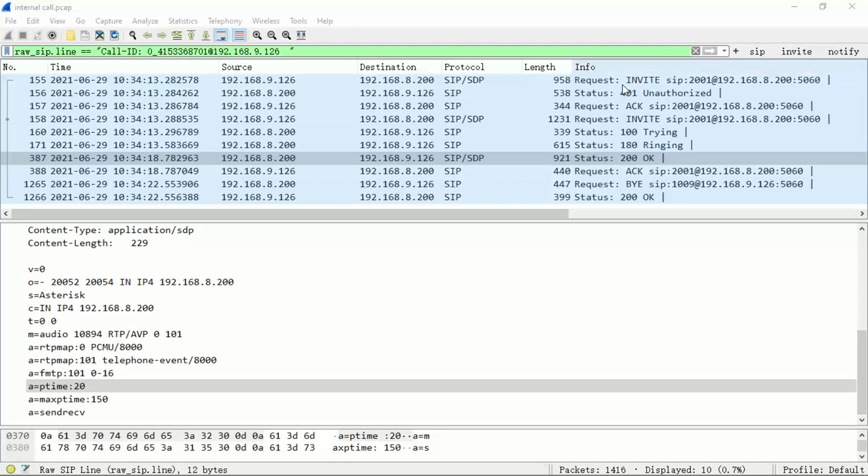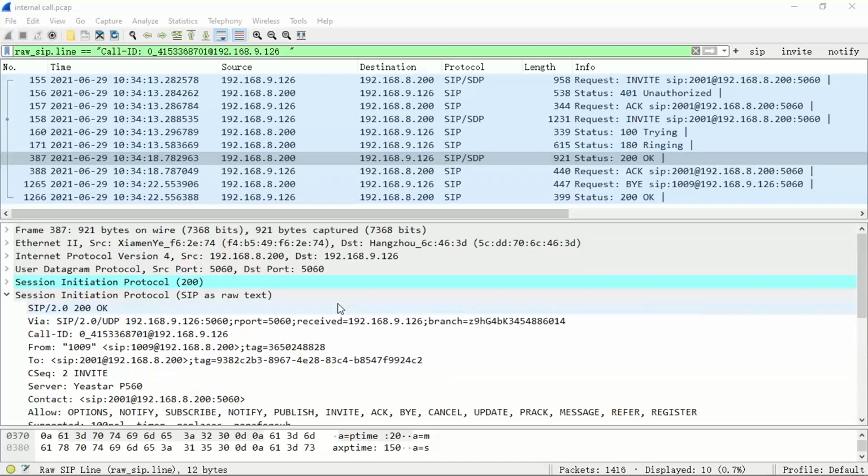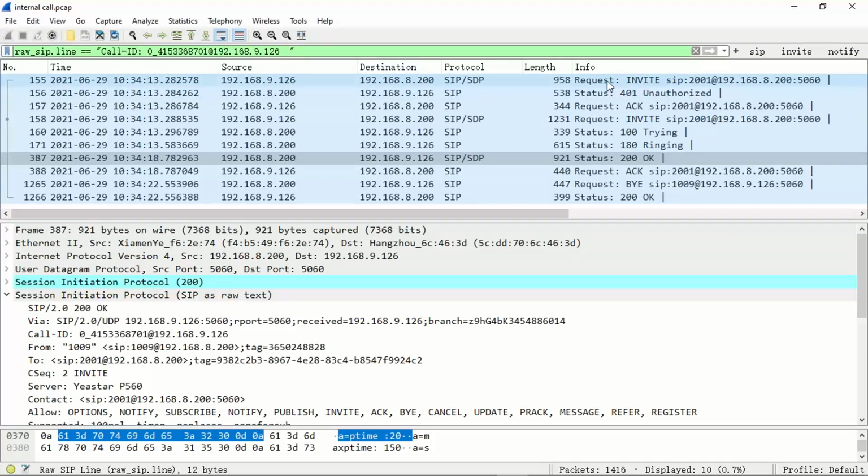Okay, after introducing all these SIP headers and this SDP message, I'm going to show you how to view the SIP call flow. The SIP call flow can be checked in two ways. The first way is I use sip as the first filter, and I use the method invite as the second filter. And at last, I use the Call-ID to mark out one single SIP call. So this is way number one, but it could be a little bit complicated and difficult.